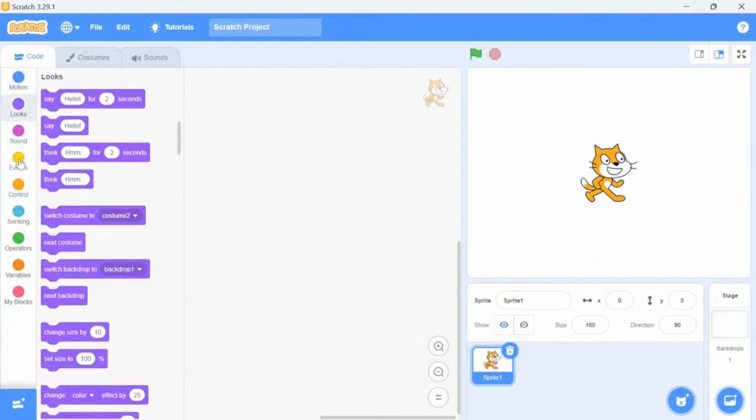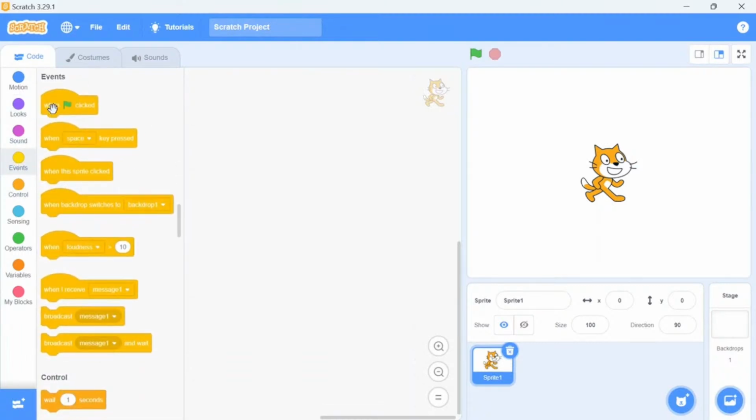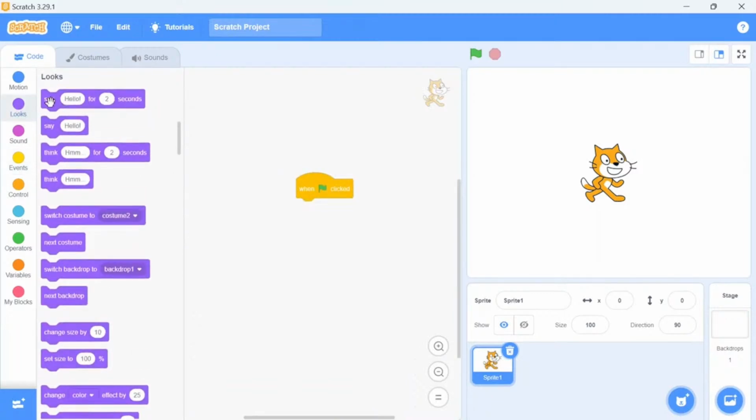First I need to choose the events one and I'll take the flag block over here. And now next I'll move to the looks one. First I will choose say hello for 2 seconds. I just drag and drop it over here and I just click on the flag. You will see.